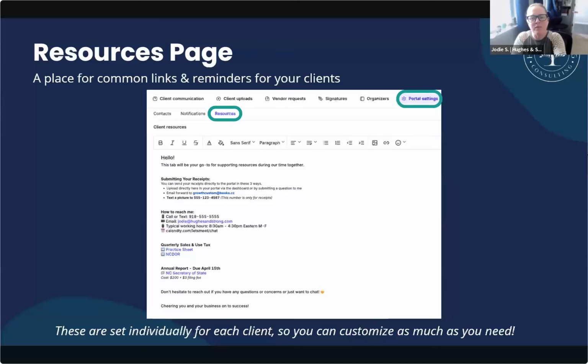Some common things that we've seen in this area might be links to shared documents. If there's something that you and your client both work in, this could be a go-to place to find that link so they don't have to look for it elsewhere or repeatedly ask you, hey, can you resend me the link to that specific file?